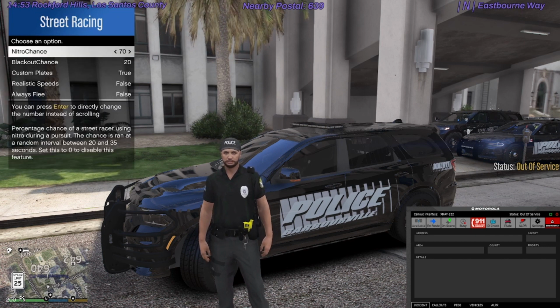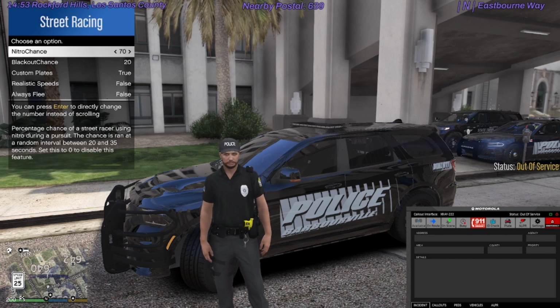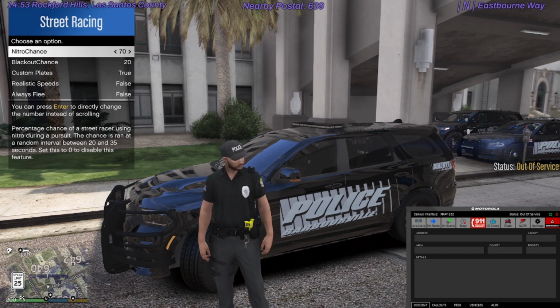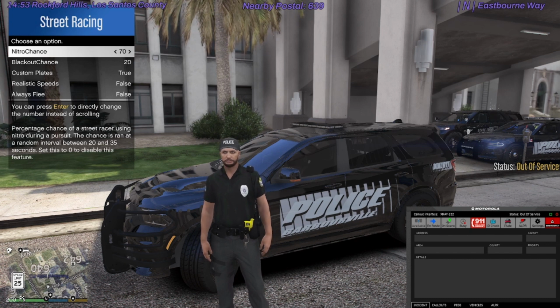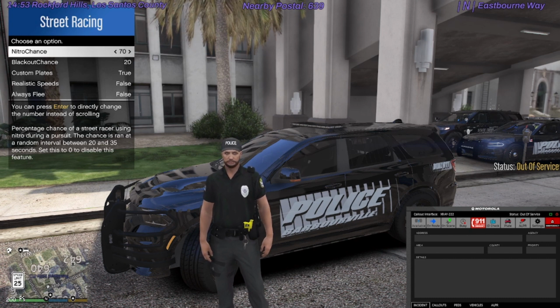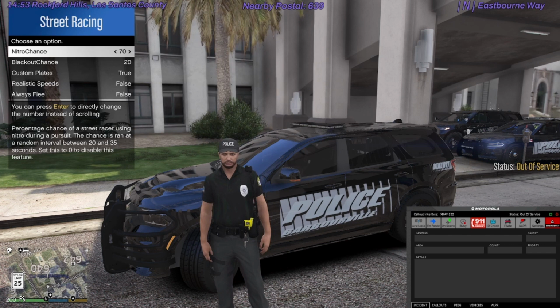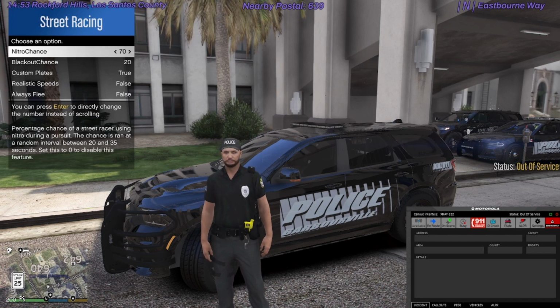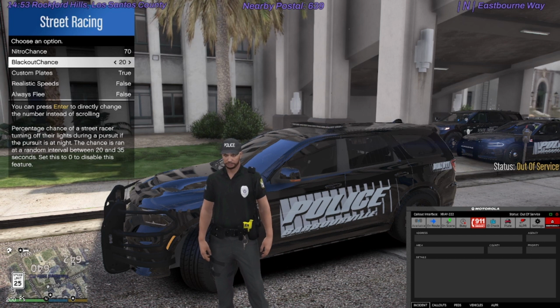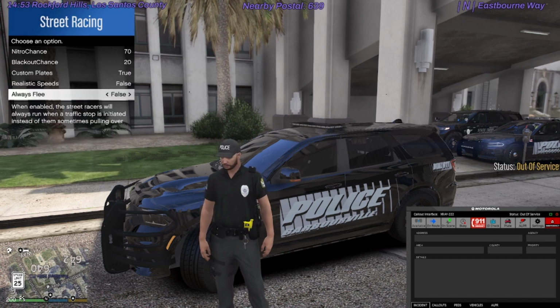I don't do the street racing because I don't much like it. But when I did try it, that is an awesome thing that you guys can do. I just didn't like it myself. So the nitro chance is a 70% chance on how fast you're going to get away from you by using nitro. Blackout chance set at 20. You all can go through that right there.